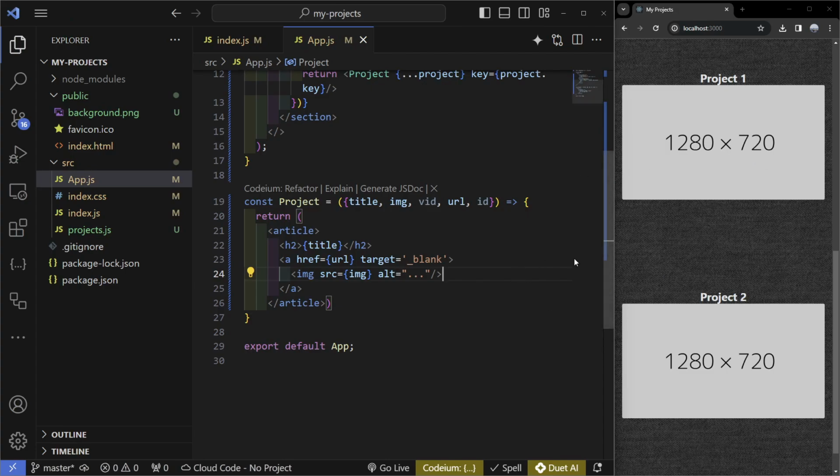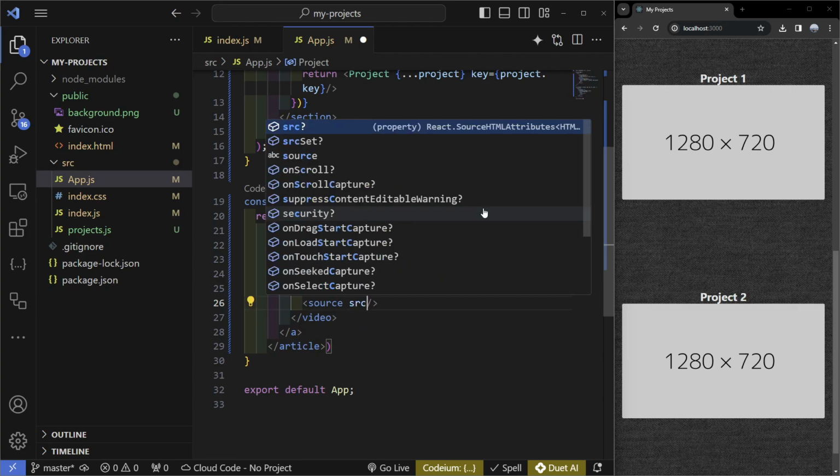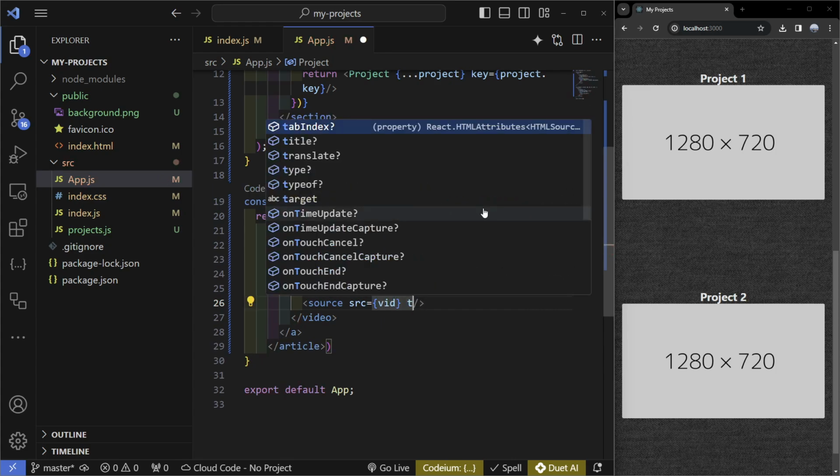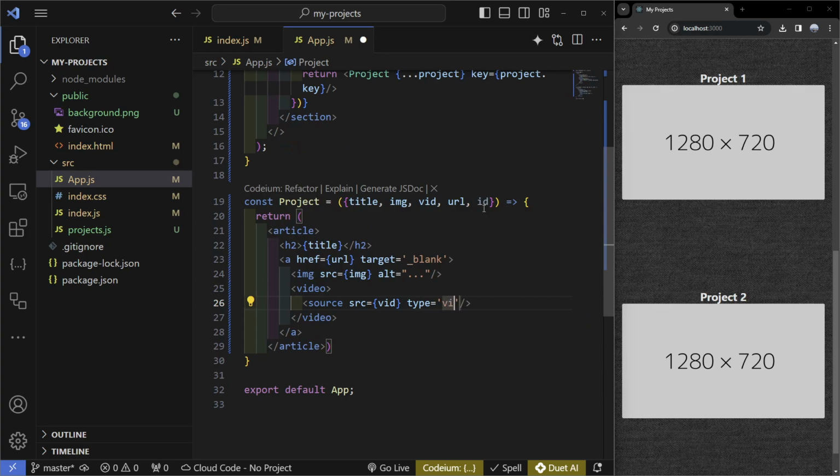So this is going to be probably the most confusing part in here. So make sure you watch and listen. So we're going to make a video element. We can delete the source, and inside of the video we're going to add an actual source and set the source to equal video. And we're also going to set the type here to equal video/mp4.